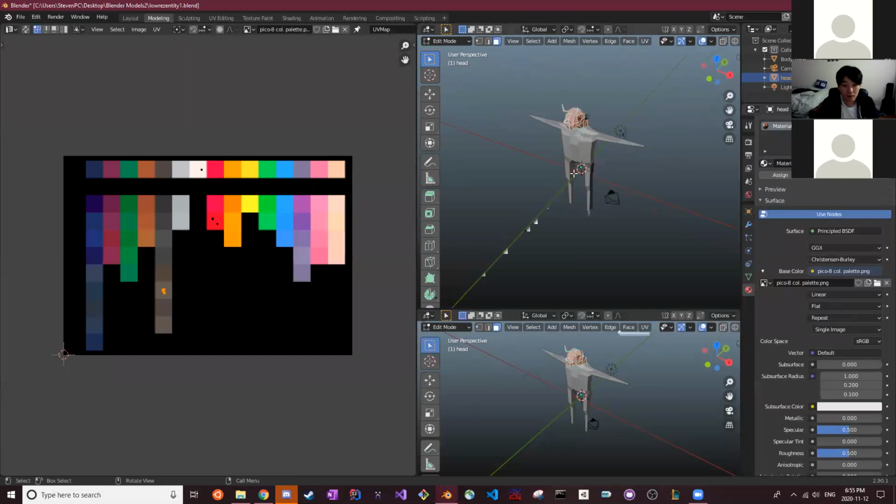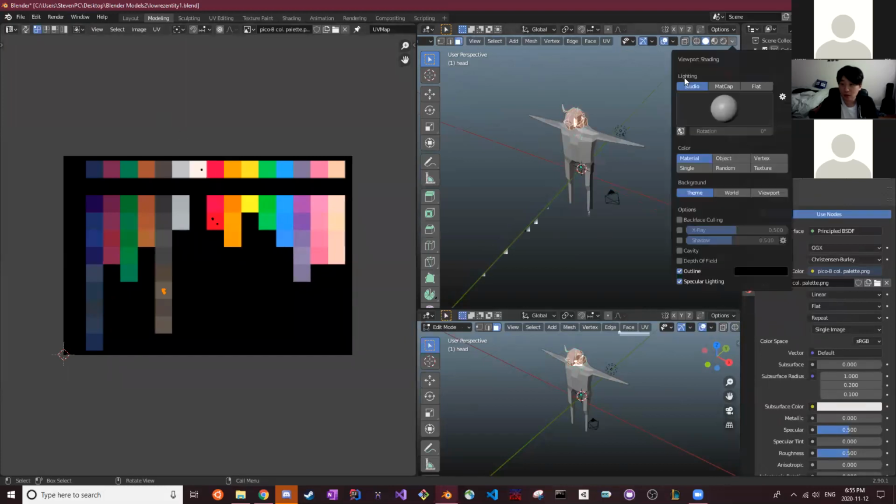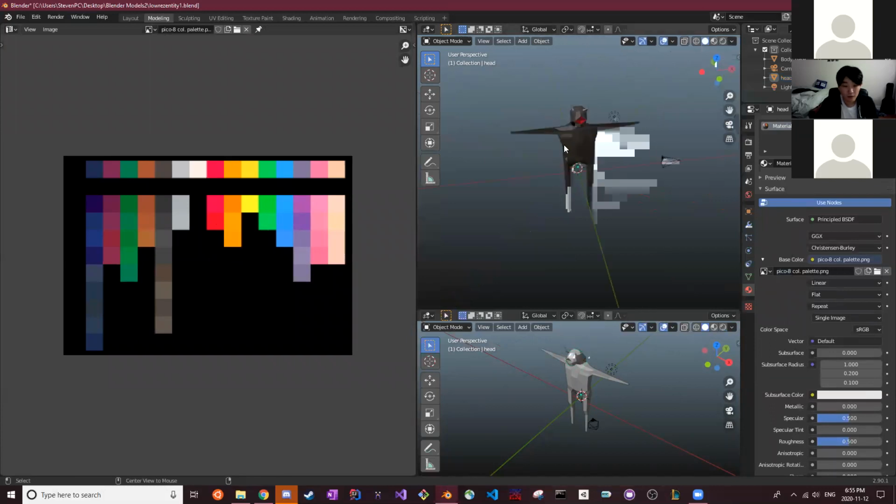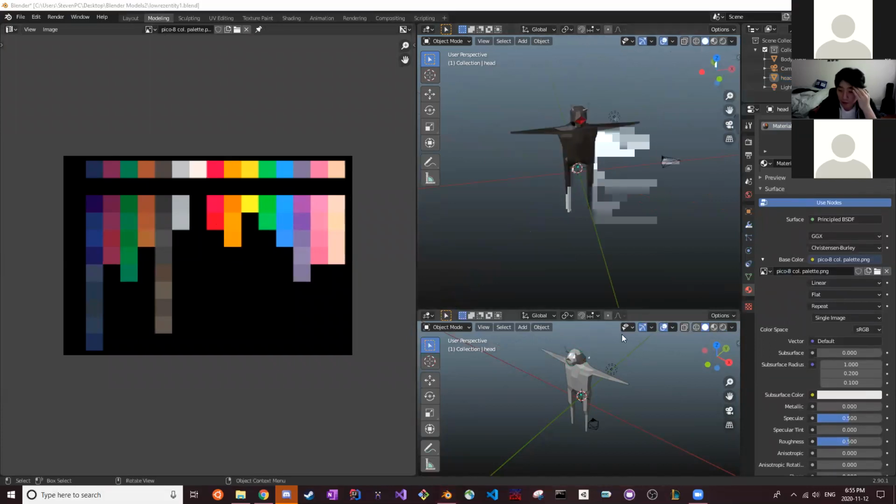Edit, see everything attached. If we can see from here, we're going to go into lighting, texture. Boom. We can see everything. Is that fine as an explanation, or is it still confusing? Okay, good.